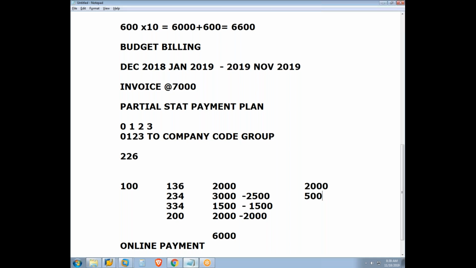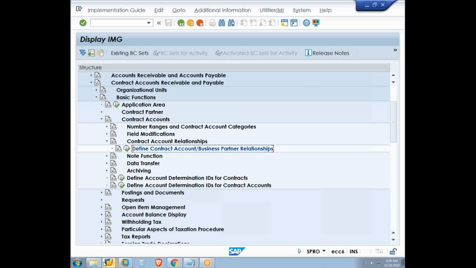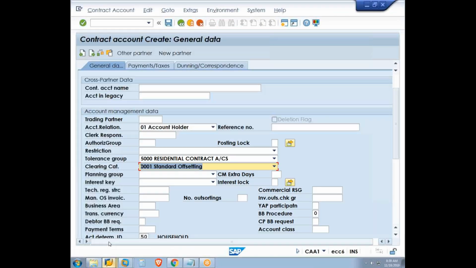In that time, the clearing has to happen in the background. So if you maintain the clearing category, then the system will automatically select the open items and then clear them. That's the reason the clearing category is very important. Now here we are maintaining the clearing category.